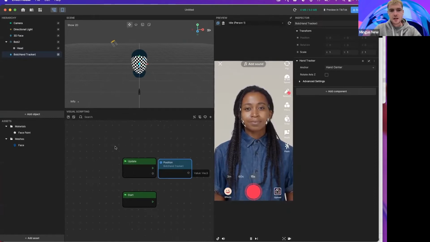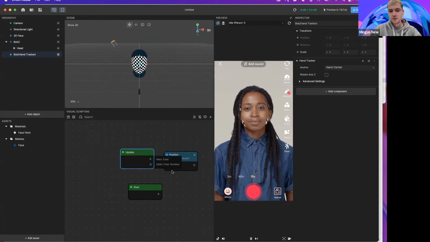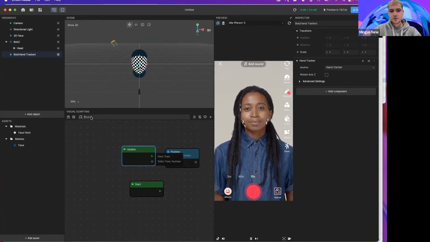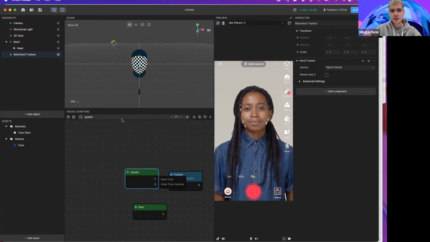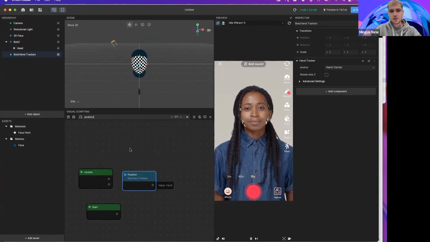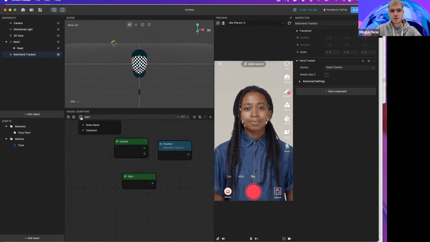Another thing we've added is you can now search for nodes. So if you have a lot of nodes, if you're doing a lot of visual scripting, you can search for one. So I'll search update and then it will highlight it and take it into the middle of your graph. So position, start, boom. And you can also filter if you want to search for node names, comments, or both.